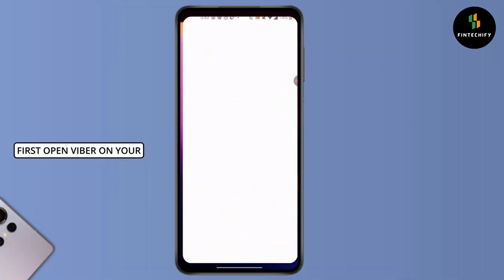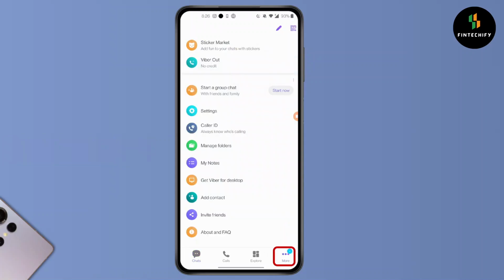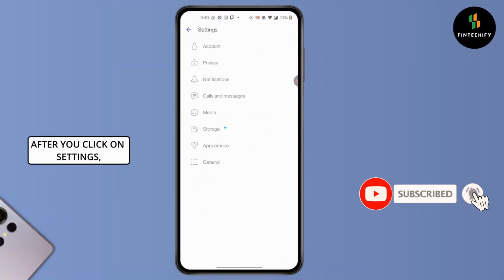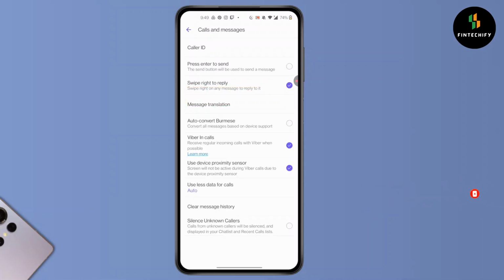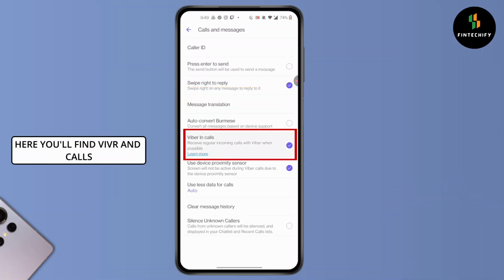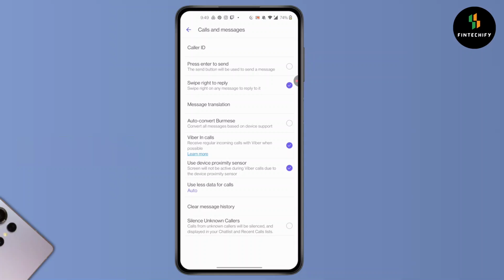First, open Viber on your device, then click on the three dots at the bottom right corner of your screen. Here, click on Settings. After you click on Settings, click on Calls and Messages. Here you'll find Viber and Calls. Click on it, make sure there's a tick mark on it. After you do that, you will enable calls on Viber.